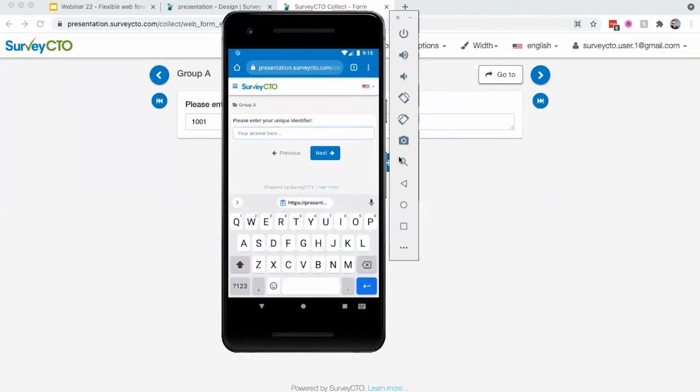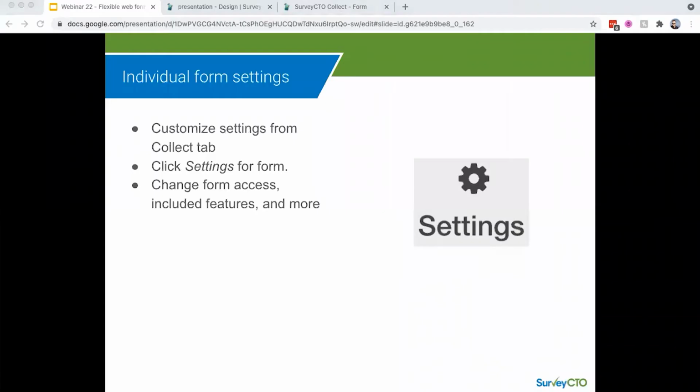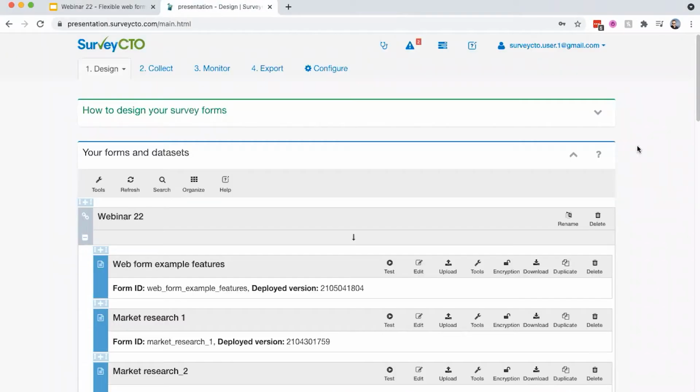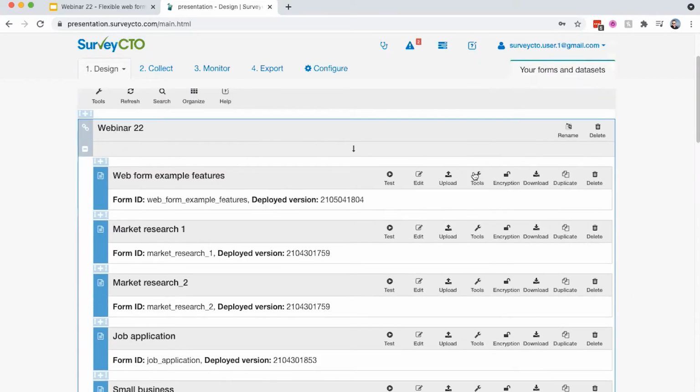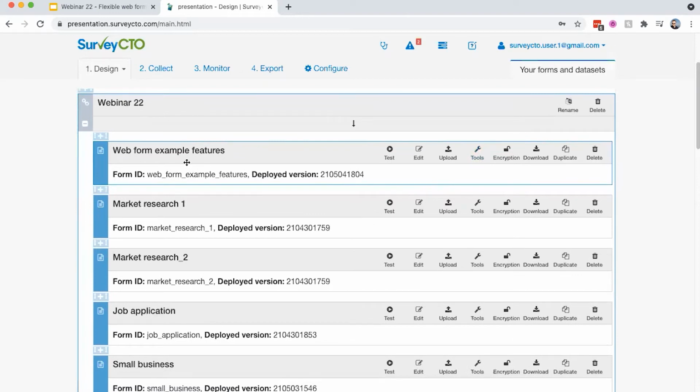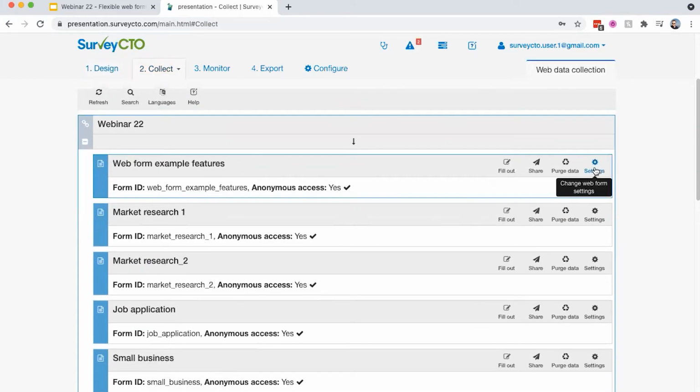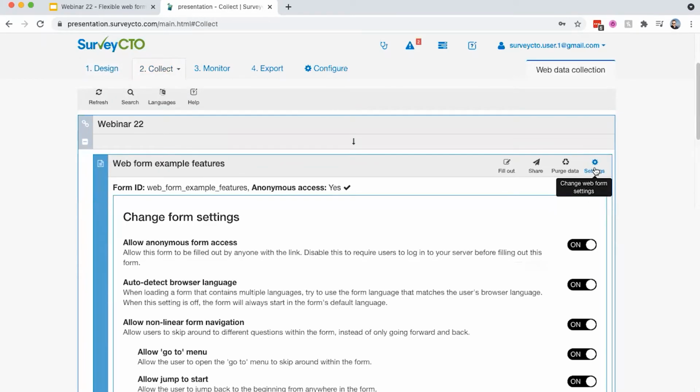Just like in SurveyCTO Collect, nearly all of the settings can be customized for each form. Let's take a look at some of them. Form collection settings are managed from the Collect tab of your server console. Let's go to the settings for the form we were just looking at, Web form example features. To change the settings for that form, go to the form, click Settings, and the Change Form Settings menu will open.